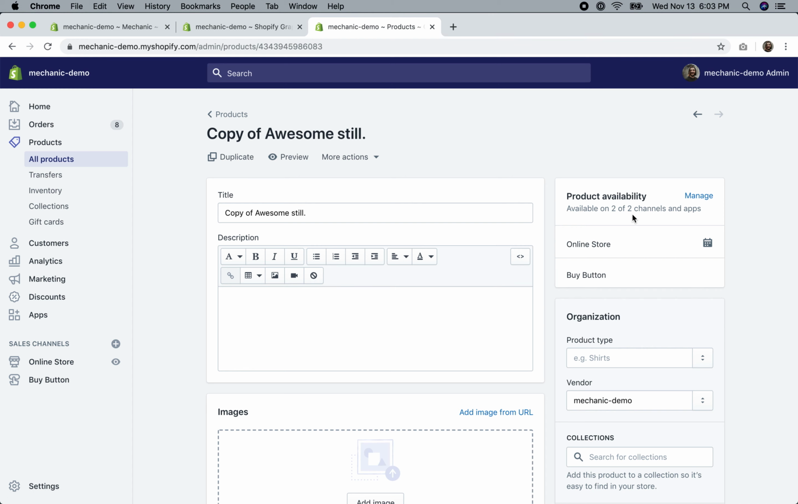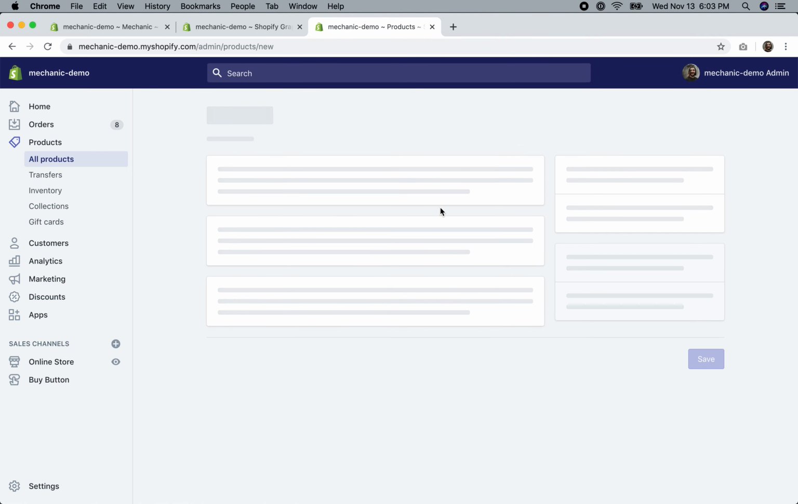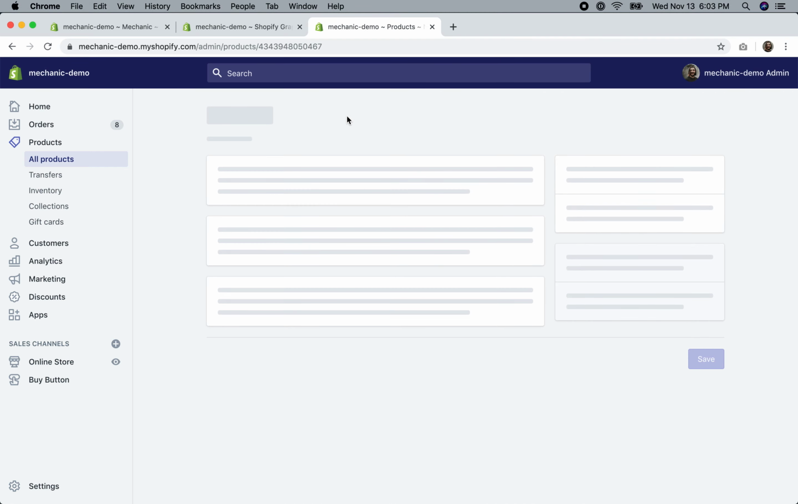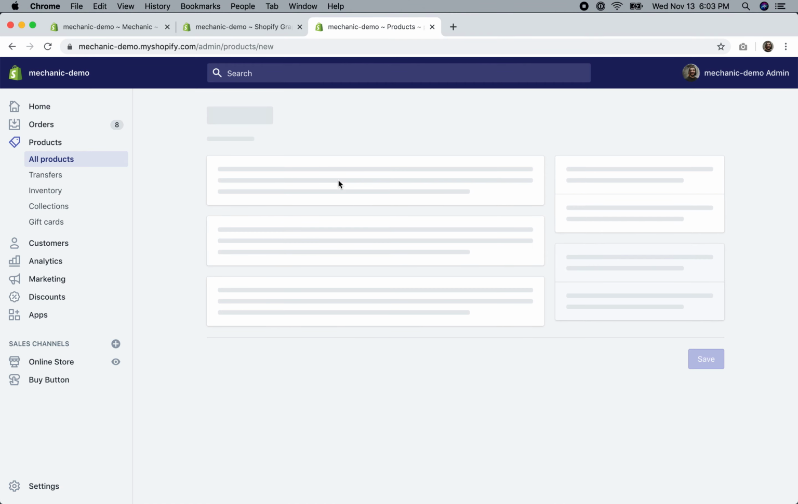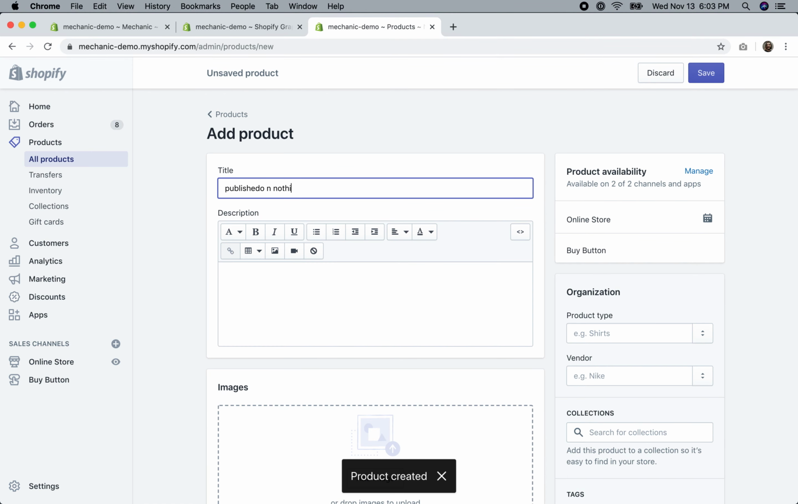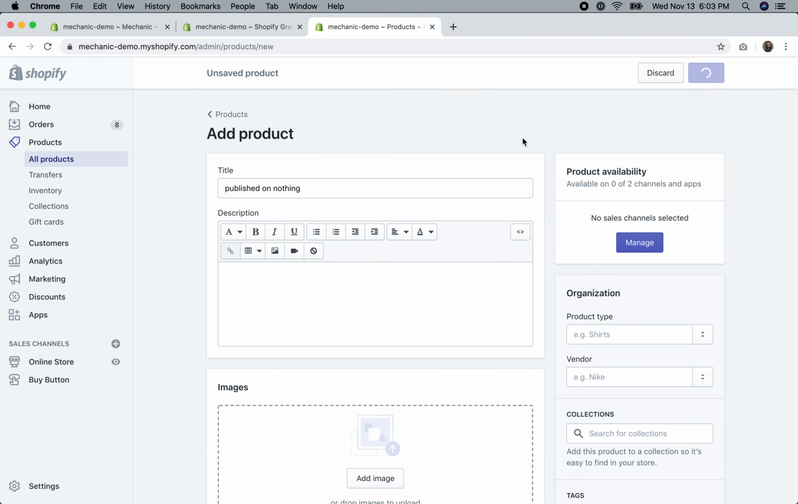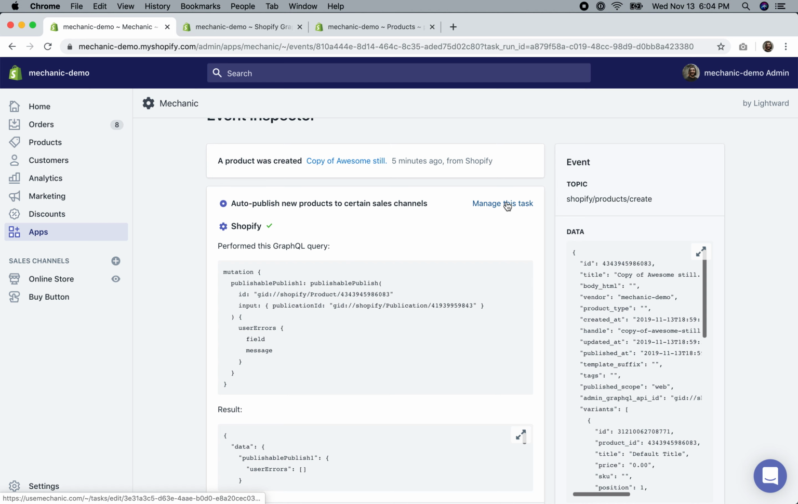2 of 2, fantastic. All right, let's do one last test where I create a product that will auto-publish to both simultaneously. Well, let's do both. We'll do published on everything, which is published on everything. And also, we will create something that has been published on nothing. Unchecking these and save. All right, cool. Head back to mechanic. Manage this task.